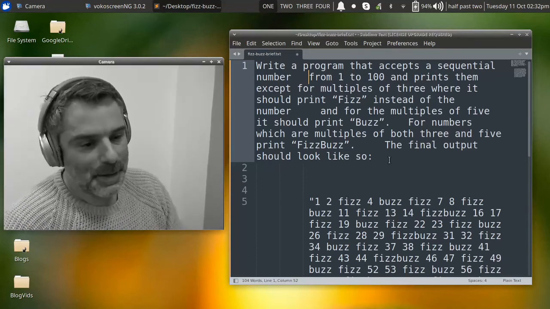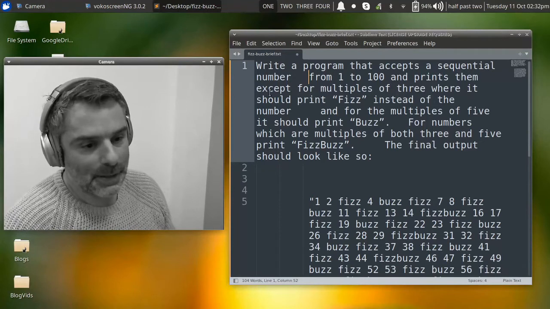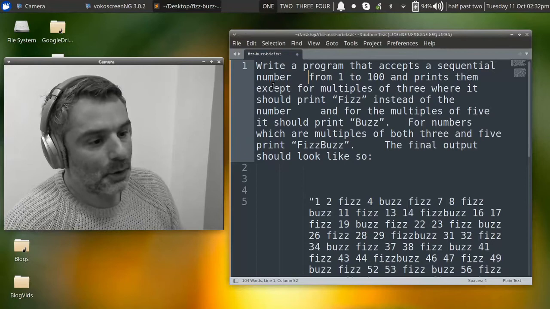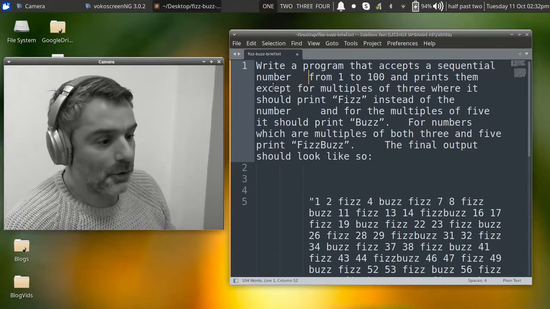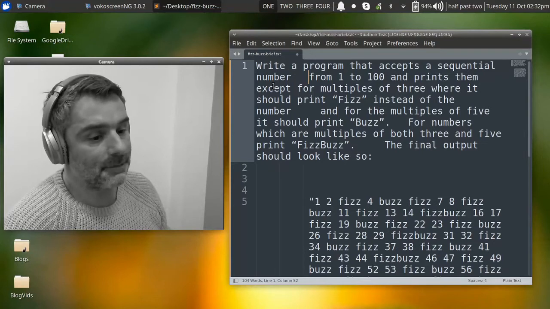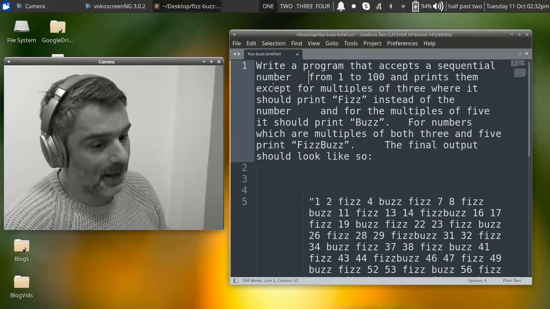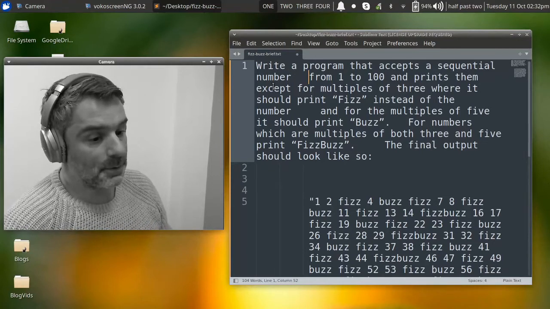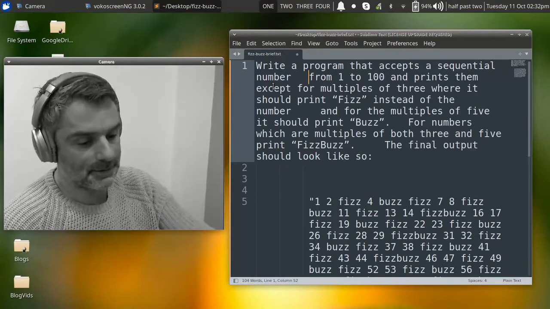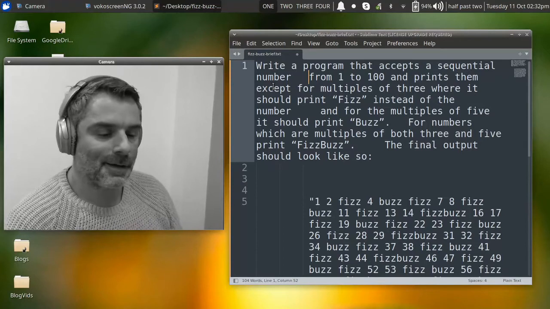Let's have a look at the requirement for the code kata, and you'll see how it's the same as the drinking game. Write a program that accepts a sequential number from 1 to 100 and prints them, except for multiples of 3, where it should print fizz instead of the number, and for multiples of 5, it should print buzz. For numbers which are multiples of both 3 and 5, print Fizz Buzz. The final output should look like this, and then it shows you the final output there.